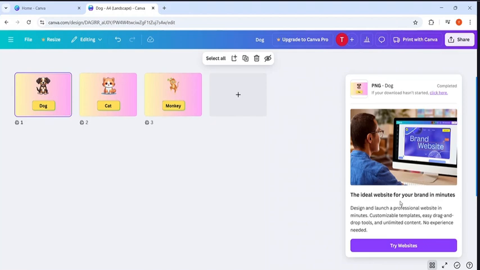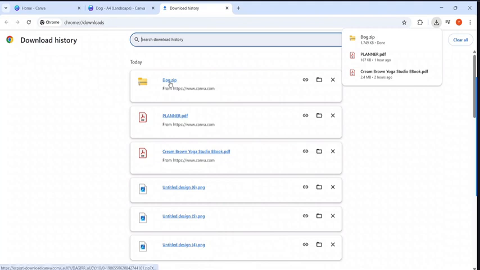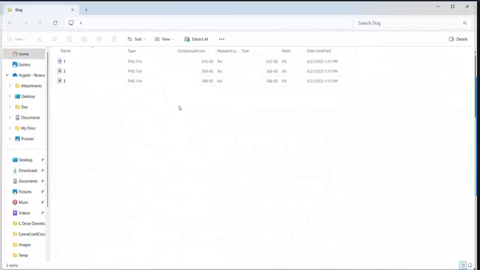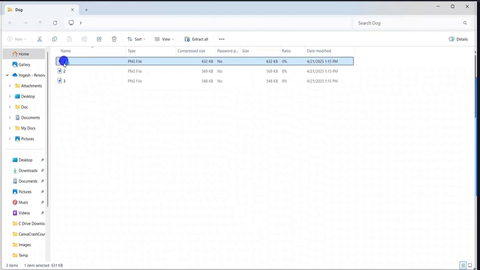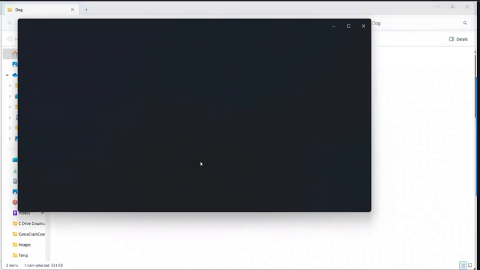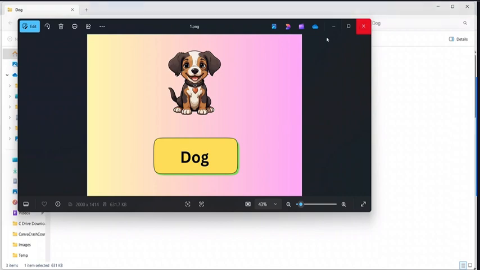Okay, another thing is you can download it. So there are different formats you can download. Like this is the JPG, that is an image file format. This is PNG. This is also an image file format.